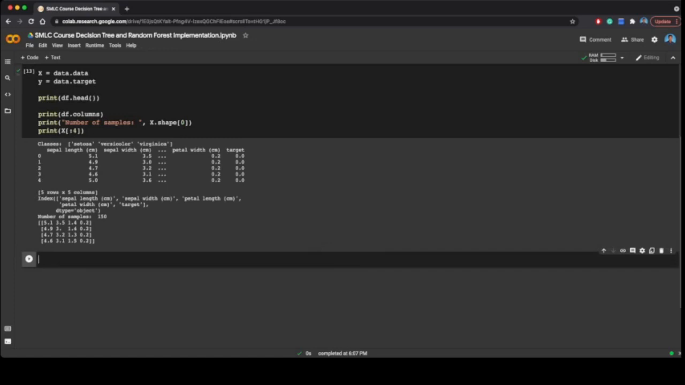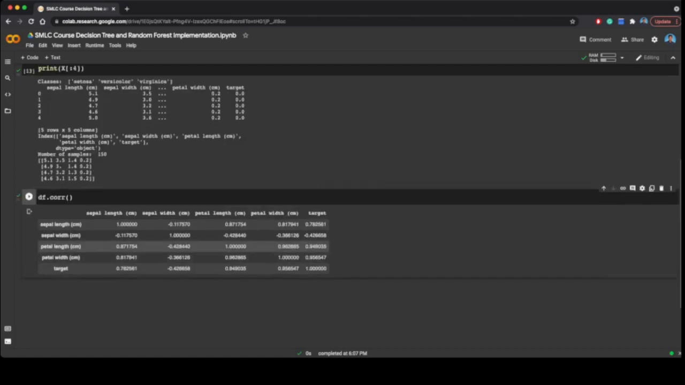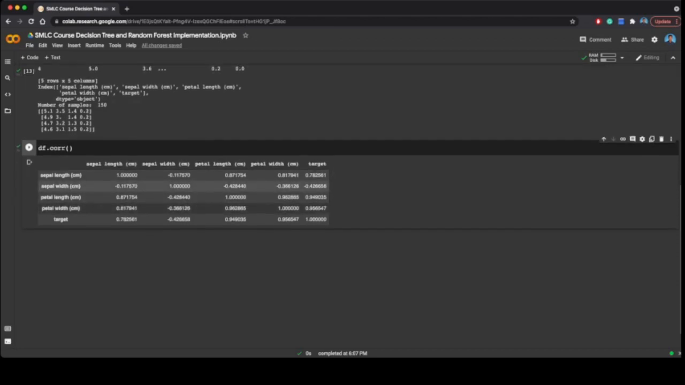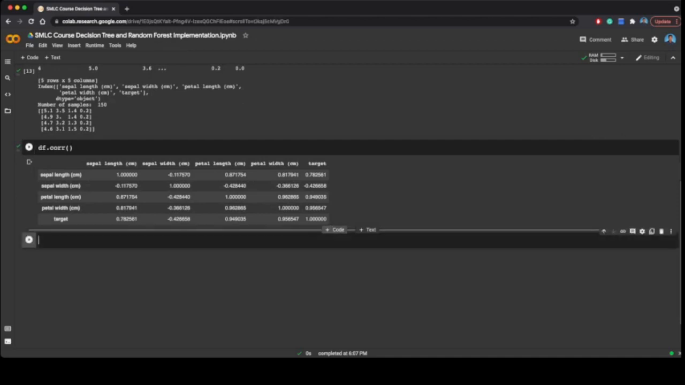Next up, we can get some of the correlation values between all of the columns, simply by just doing df.corr. Now this shows some of the correlations between some of the columns. For example, we can see here that petal length and petal width are decently correlated, whereas something like sepal length and sepal width are not nearly as correlated.